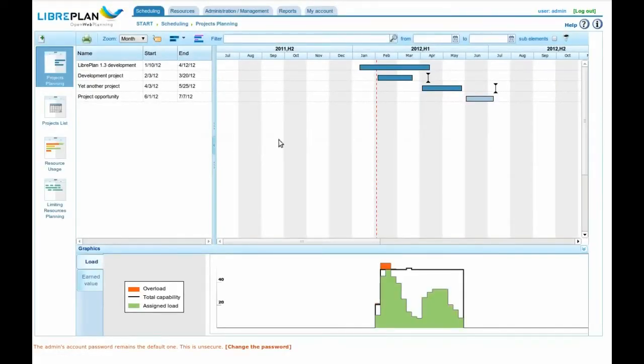Here we have a timeline of all the open projects and an overview of the availability of all the company resources with regard to how they are assigned to the existing projects. We have several perspectives for showing different types of information, and we are going to take a look at how LibrePlan manages projects, tasks, and resource allocations.